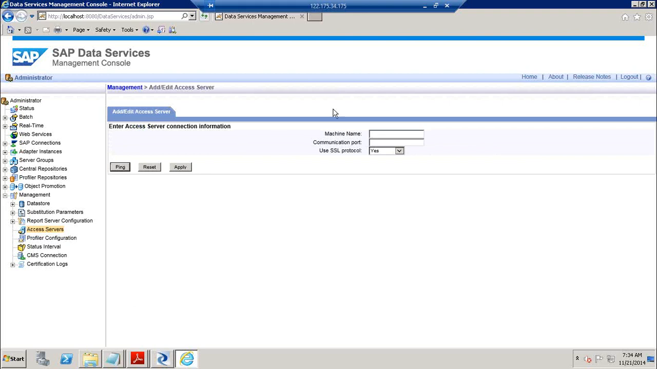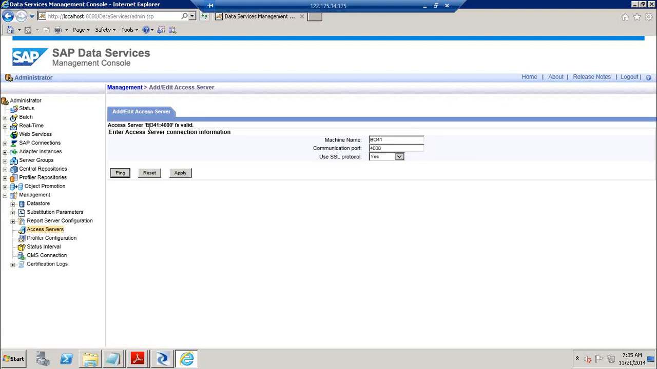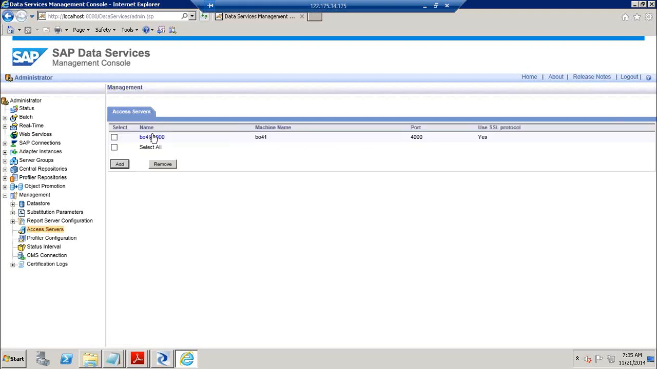So whatever parameters you passed in your job server, server manager, communication port 4000, right? Just click on ping. Right? Access server 4001, BO 41, 4000 is valid, and once you click on apply, your access server will be created here. Right? So next you need to go and cross check your adapter instances.